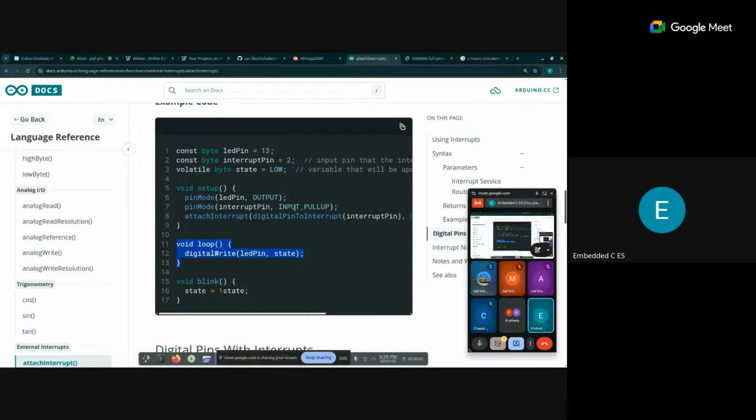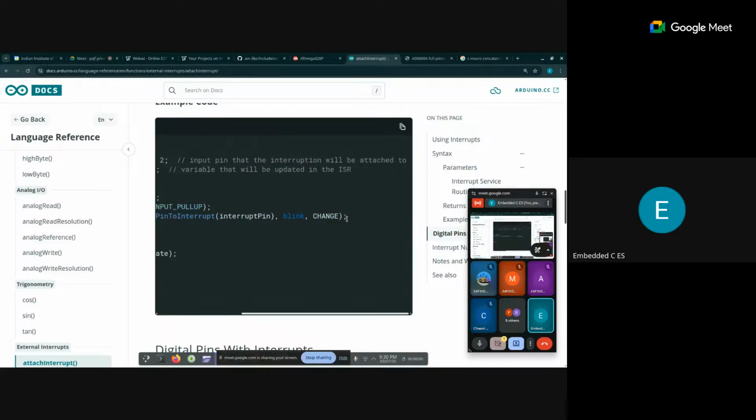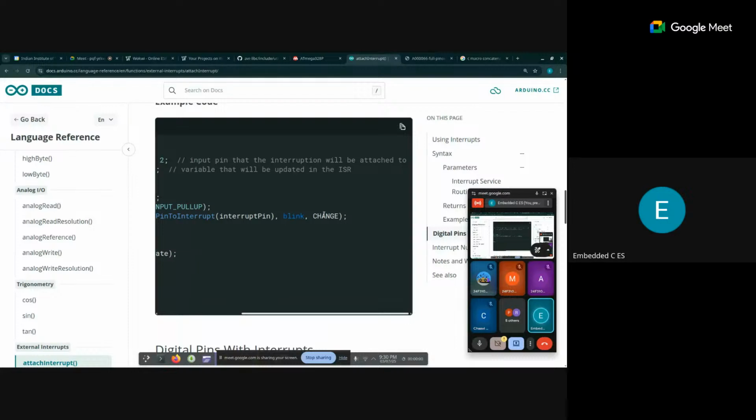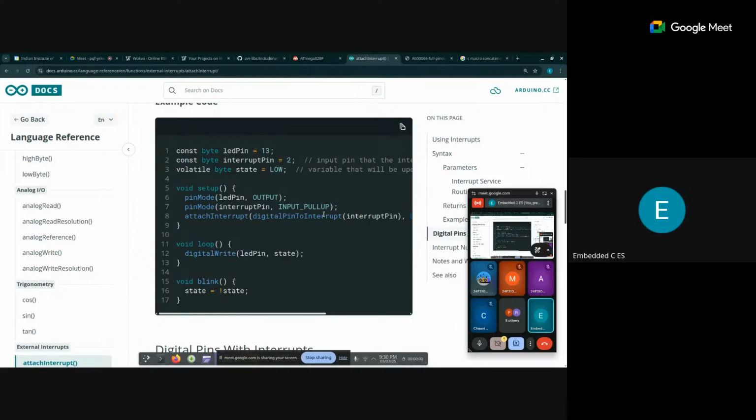For example, what they are doing is using an external interrupt to change the state of a particular pin, right? So here the state variable is the global variable. This loop will be writing state here. Whenever this interrupt happens, this function will run. By default, this loop will be running forever. Whenever we press that button, according to this definition, whenever the value of the button changes, whether it goes from high to low or low to high, what will happen?